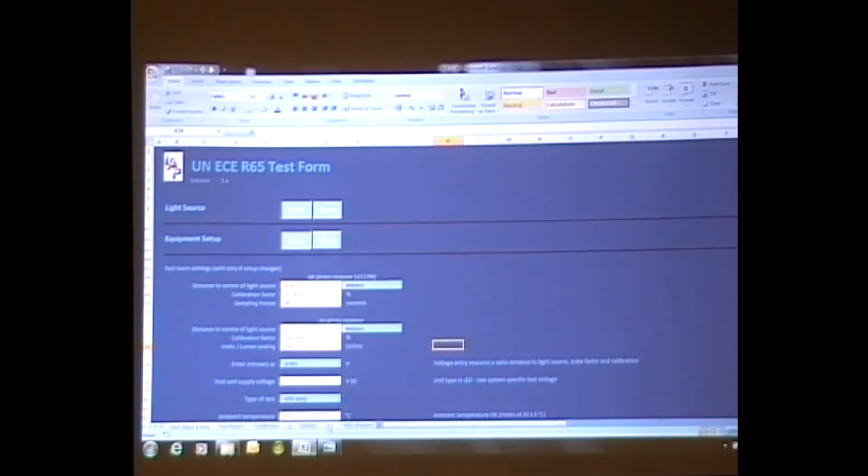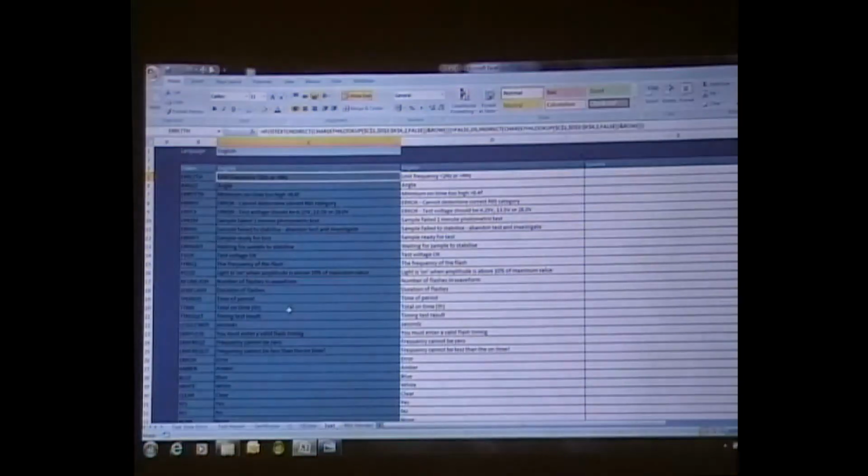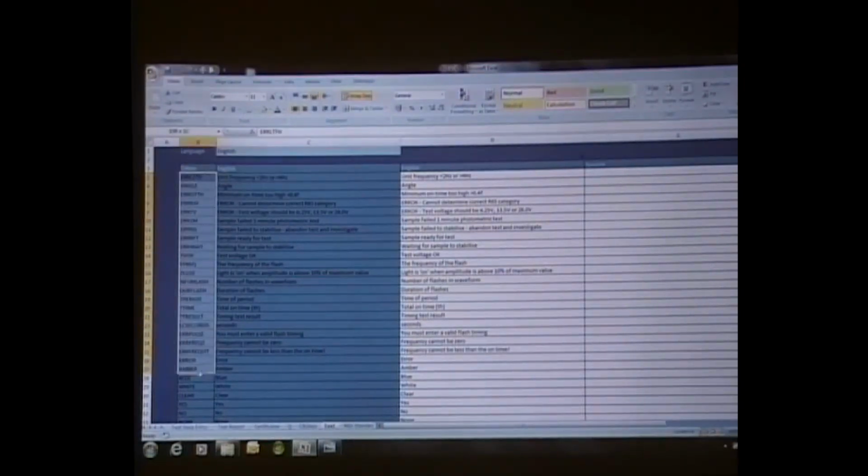And what we have here is a tab called text, and this is all the text that appears in the program. So this is its tab name, or its name. I just put it there to remind me. It's not a lookup that Excel uses. You program that somewhere else.